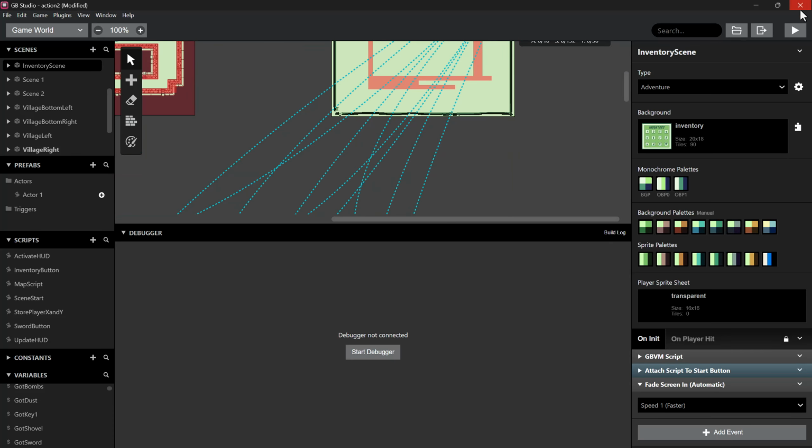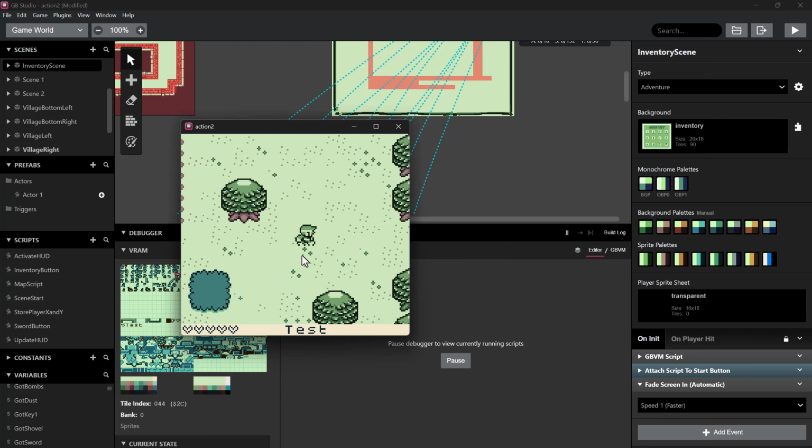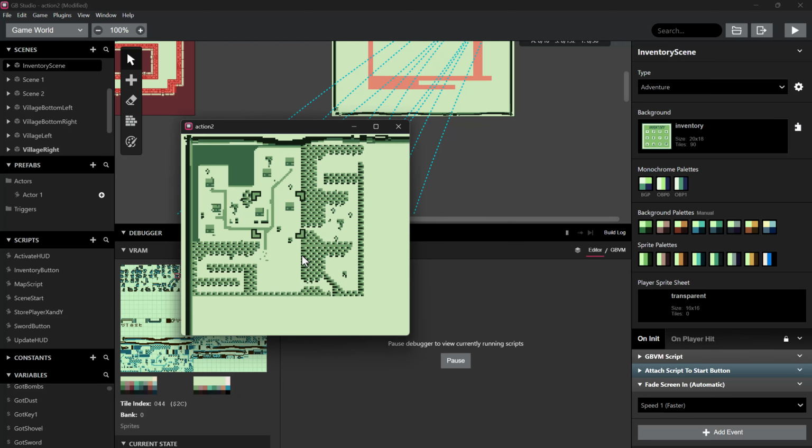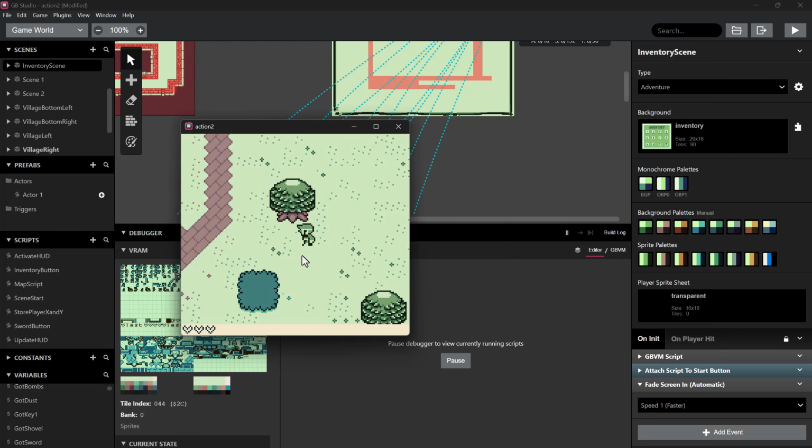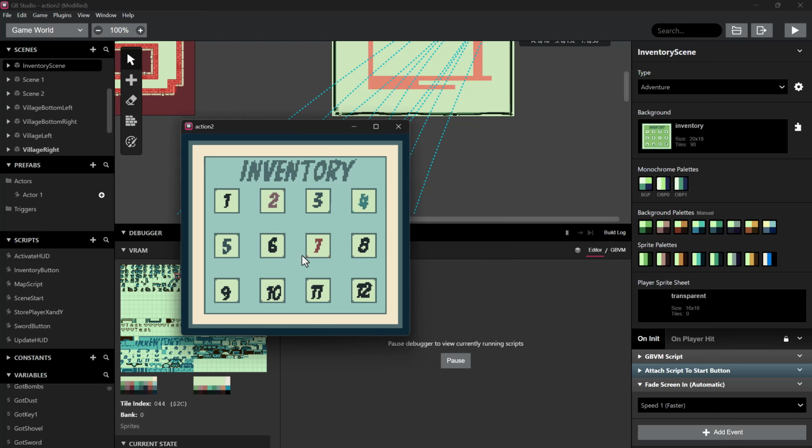Let me go ahead and test that. Yeah, so I'm just in a scene. If I press shift, it goes to map. If I press select, not shift. And then if I press start, it goes to inventory. And I think we already set up the inventory to go back when you press start as well. So that seems to be working pretty good. Obviously, the inventory is not doing anything right now. It's just a blank screen.